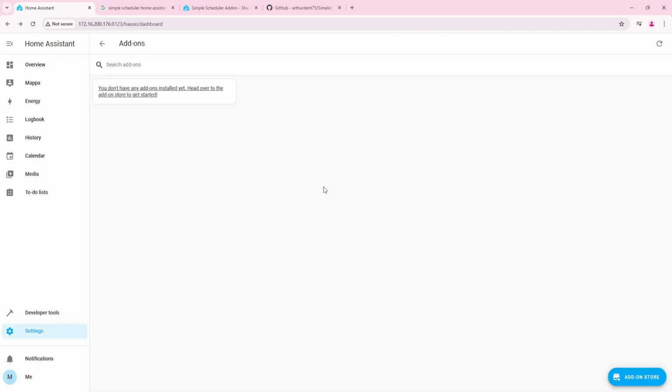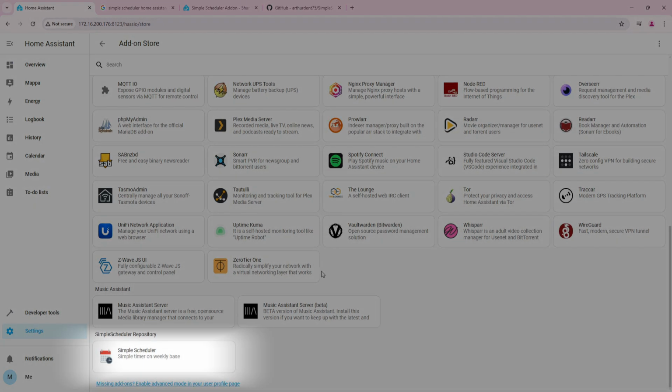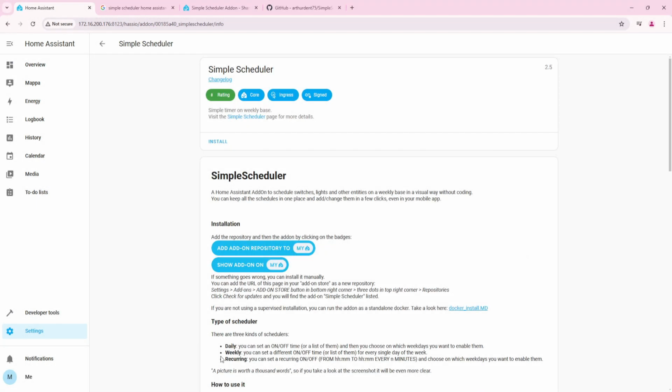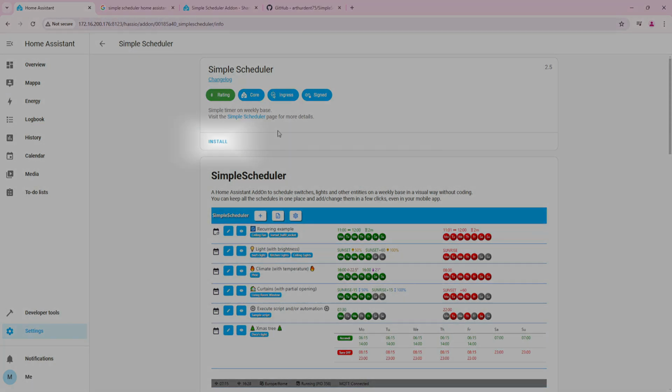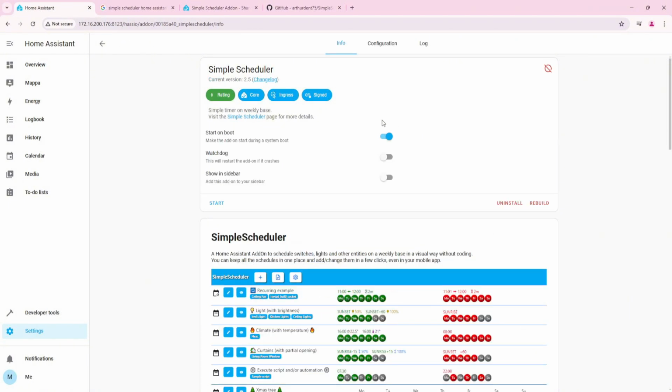After refreshing the add-on store and scrolling down, the Simple Scheduler repository should now appear. Click on it to open the Simple Scheduler installation page. From there, simply click Install to begin the process. Be sure not to refresh the page during the installation, as this will cause it to restart.